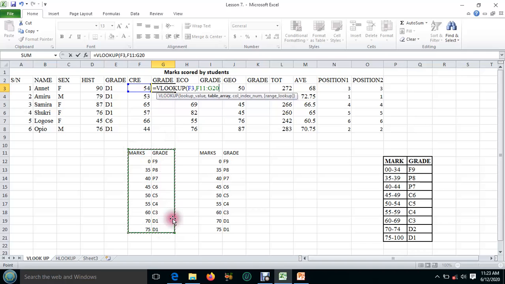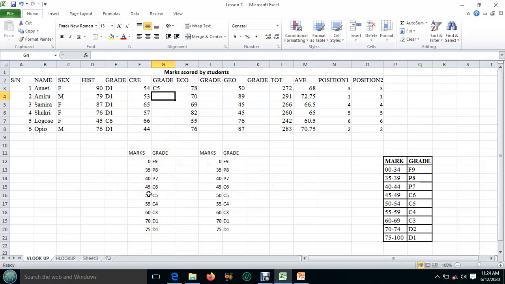Since we are having 4 grades, you don't need 4 table arrays, you need only 1. For me I have 2, since I'm going to demonstrate it using 2 ways. Then we introduce in the $, comma, 2. You know that true, what it stands for there. Then you come and copy. Come here also the same.